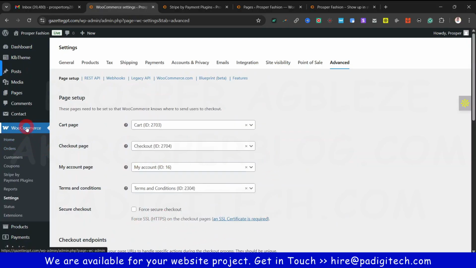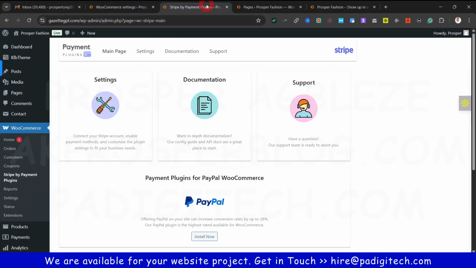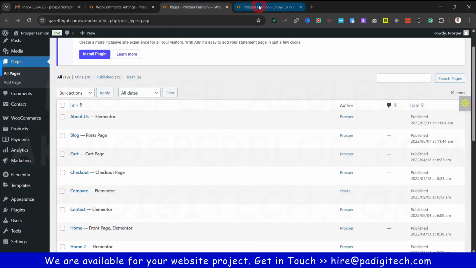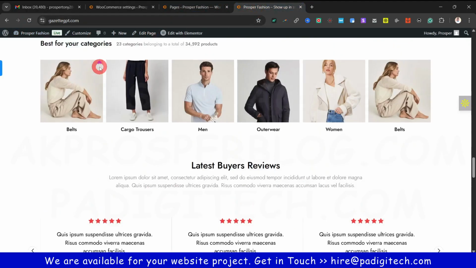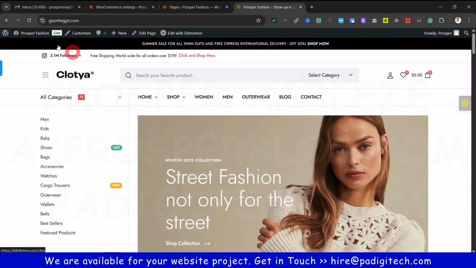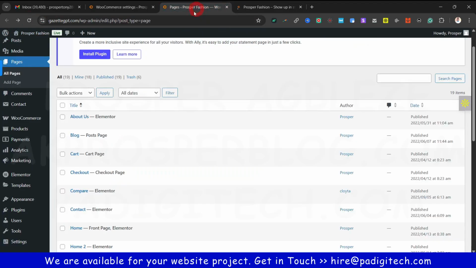Now with this, we've gone through all the settings available under WooCommerce. Those are the things you also need to do. I can go ahead and close this tab. We still have our site. Now the next thing I want to show you is the product.